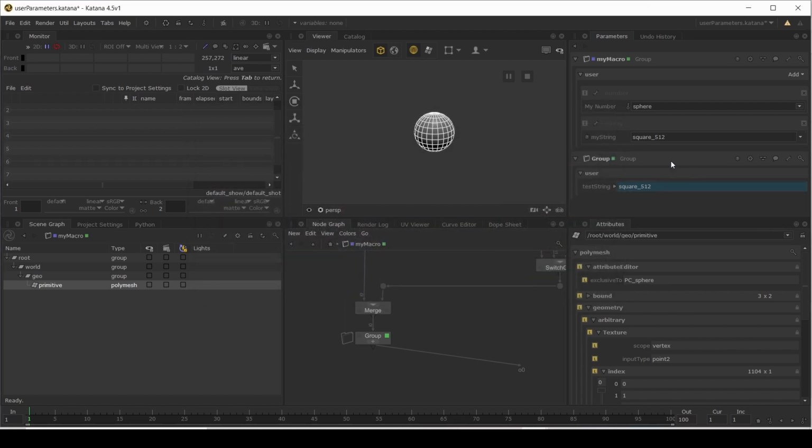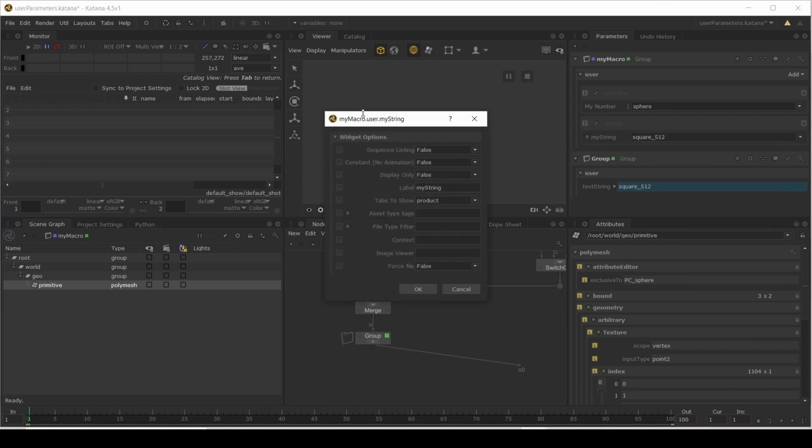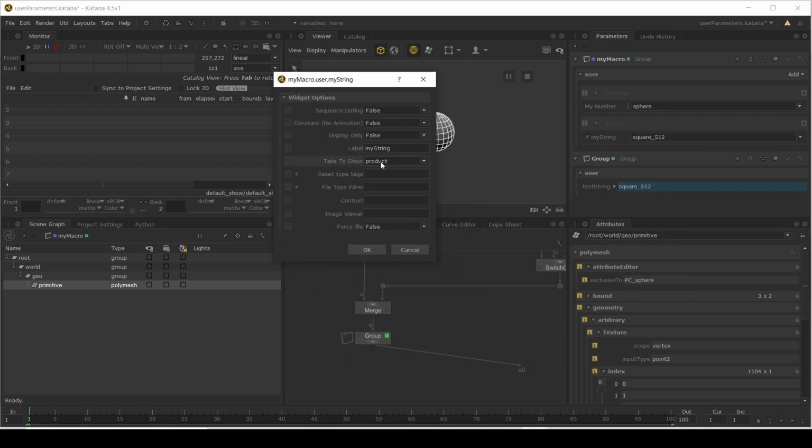And you can see that as well if we go to the widget options for an asset, you have these extra options. So tabs to show, product, and file. So if you set up your product tab, it will display there. And you can also use asset type tags. So is this a volume, or is it geometry, etc. File type filters. So is this an EXR, texture, that kind of thing.